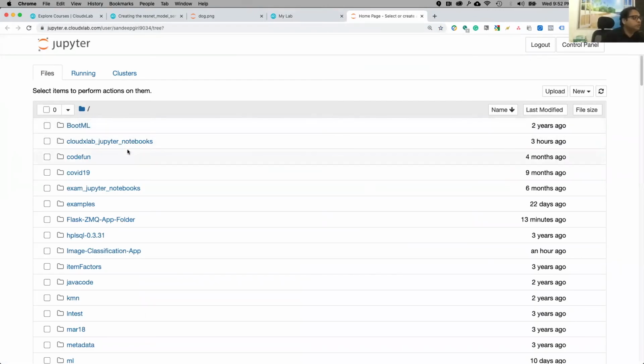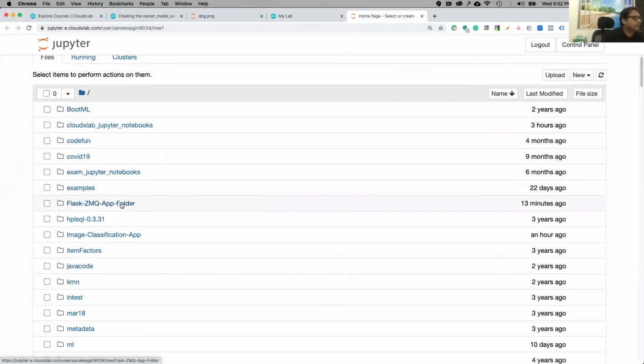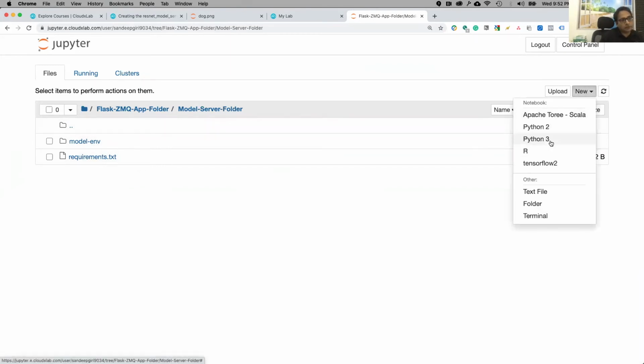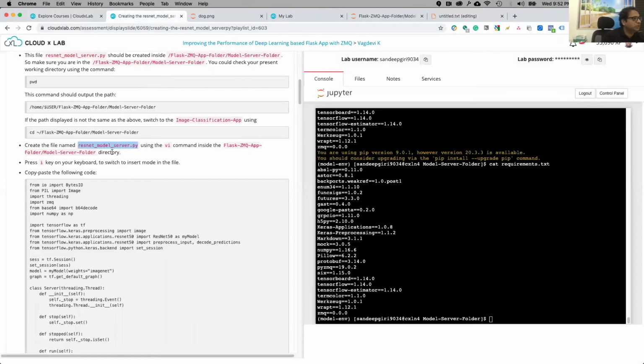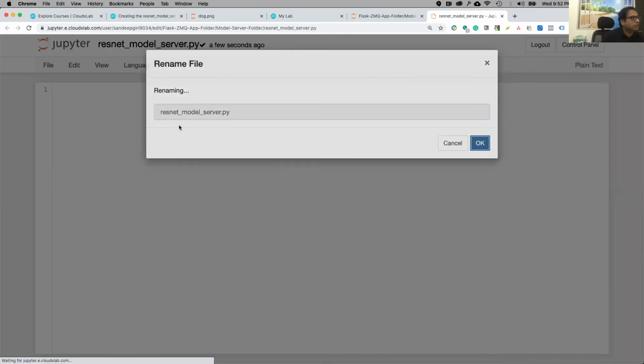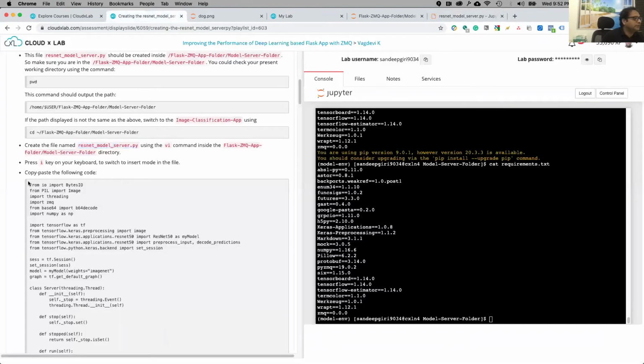So where is our folder? This is the folder, and inside this is where we are going to create our server. We're going to say here, I think it's going to be a text file. Let it open. We'll change the name from untitled.txt to the name that is mentioned here. How do you change it? Just by changing it here.